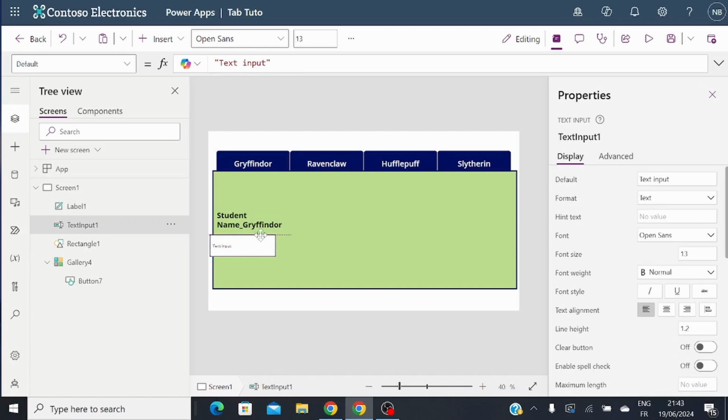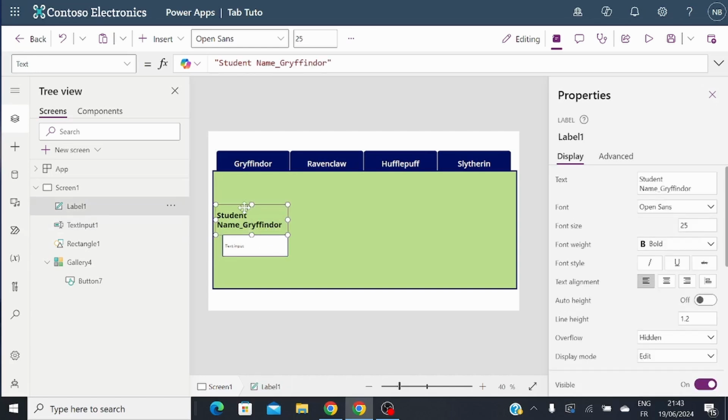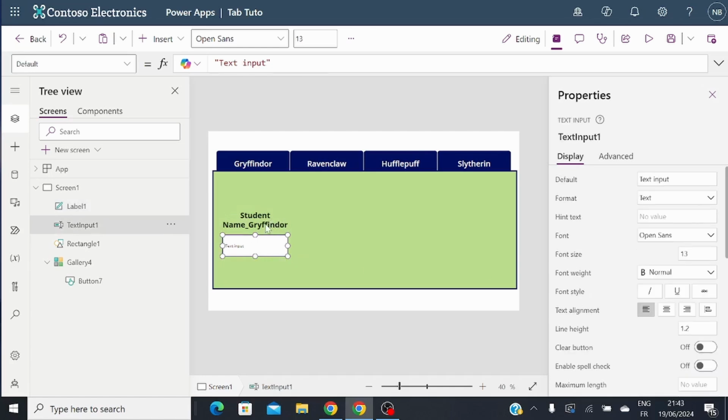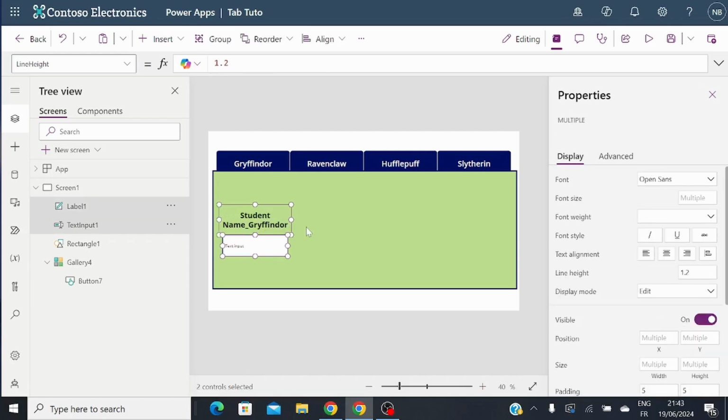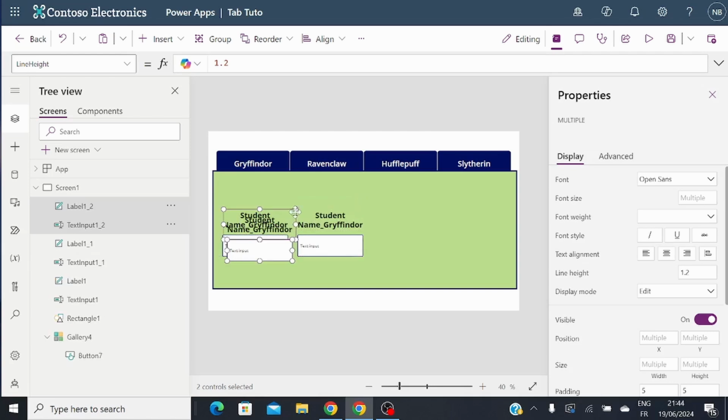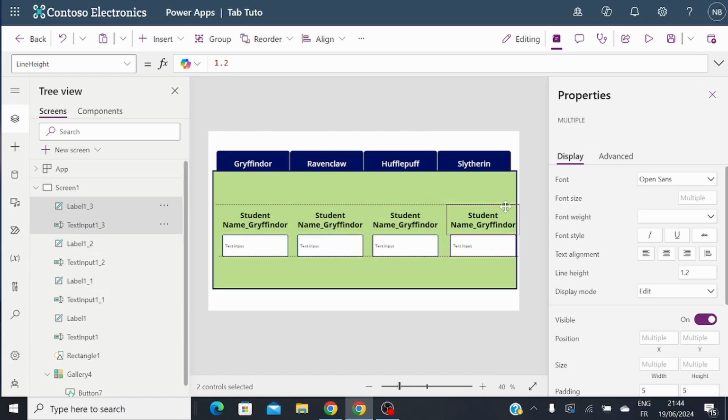So every time the sorting hat selects a student for Gryffindor, his or her name will go over here. We'll just align this like this. Now what we can do is select both of these texts as well as the label. We'll do Control C, Control V, and drag this over here like this. One more time over here, and one more time like this.